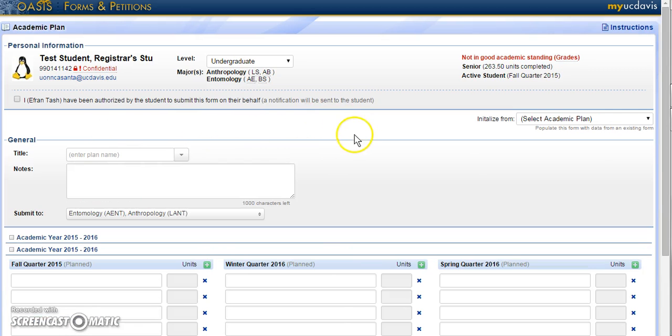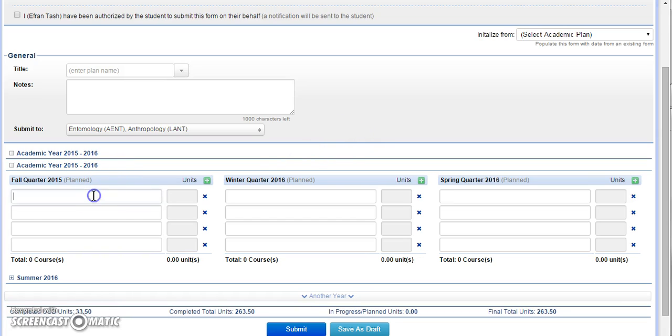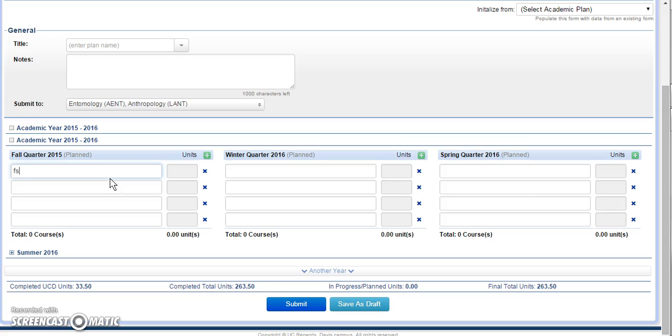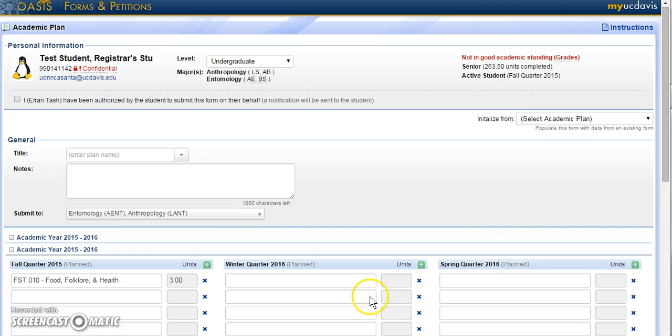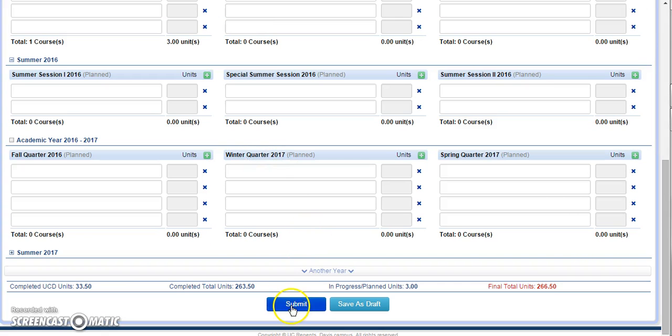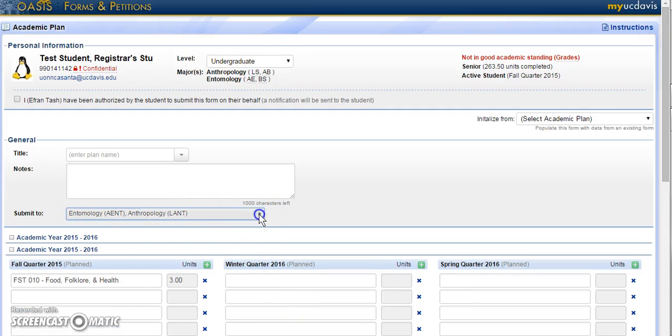And so here you can actually plan out your schedule. So for example, fall quarter, let's just say I want to take FST 10. So you could just search FST 10 here, click that, and there we go. It'll say 3 units. So usually if you're already taking classes in the current quarter, it will get filled up, and then you can just plan the rest of your year, and then you can add more years, and you can even add summer sessions. And then you can save the draft. You can also write notes here for the advisor to read, and then when you submit it, it'll be submitted to the advisor of the department you chose. So let's go back.